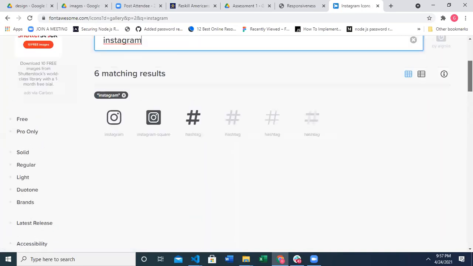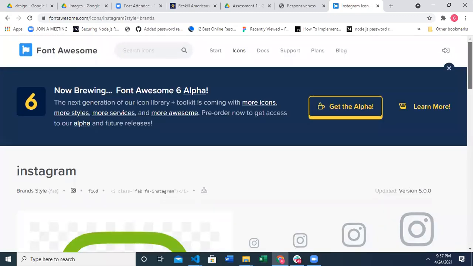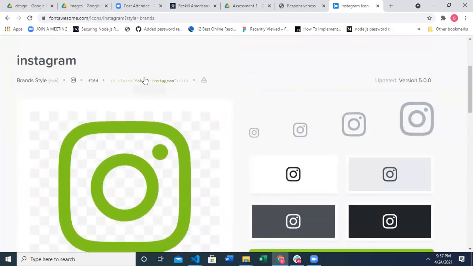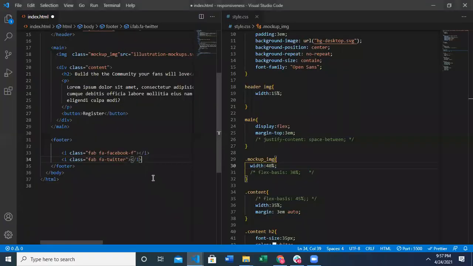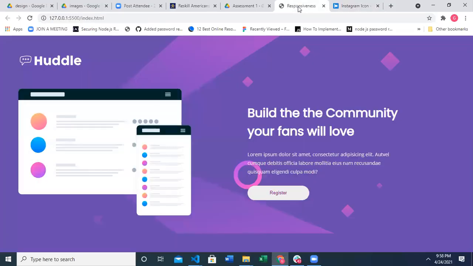And I'm going to get the first one I see there, click on it, and I have this link here to add to my HTML. That is it. Okay, and this will not work. You know why? Let me just show you what it looks like. Can't even find it. It's not there. You know why? Because we didn't use the CDN.